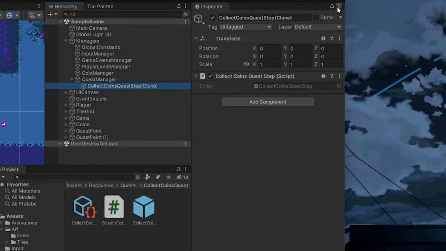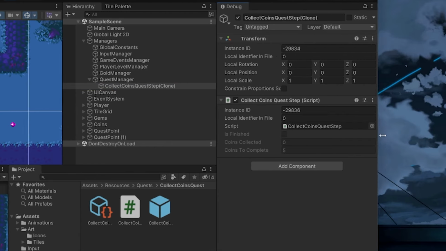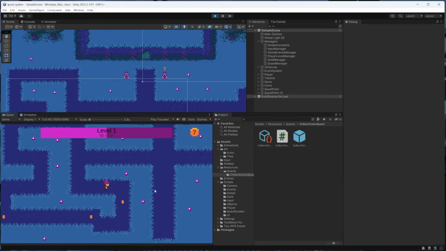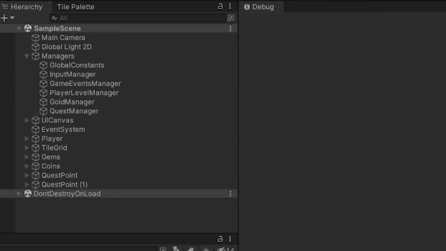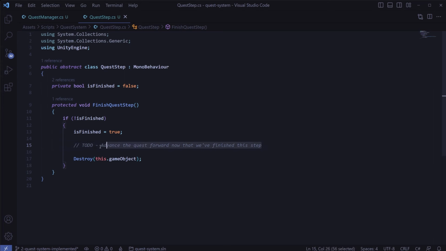And then, just to see this working so far, we can view the instantiated quest step game object using debug mode in the Unity inspector, and we should see that it starts with 0 out of 5 coins collected. From there, we can collect 5 coins and the quest step destroys itself, but we still need to advance the quest forward when that quest step is finished. And so, back in the quest step script, you might remember that we added this to-do comment for exactly that, so let's implement that next.